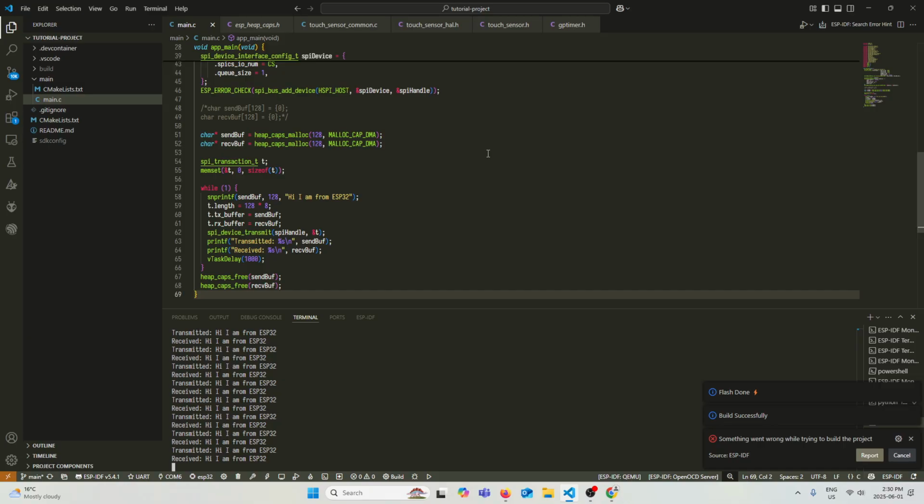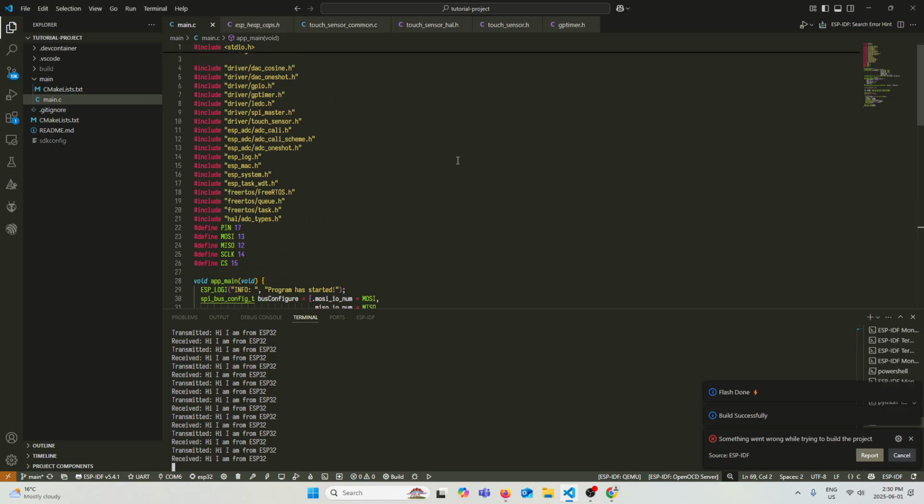All right, so perfect. We got it working. So this is how SPI is used. It's like a feedback loop for SPI.